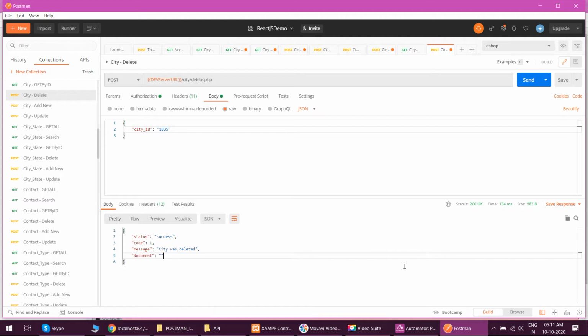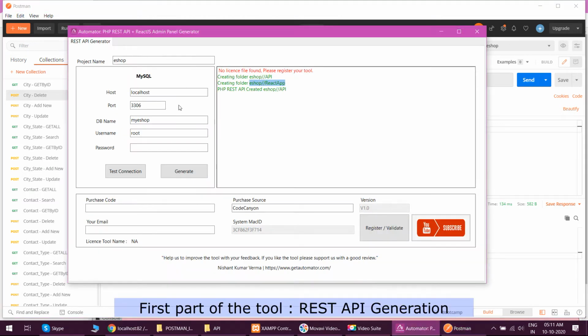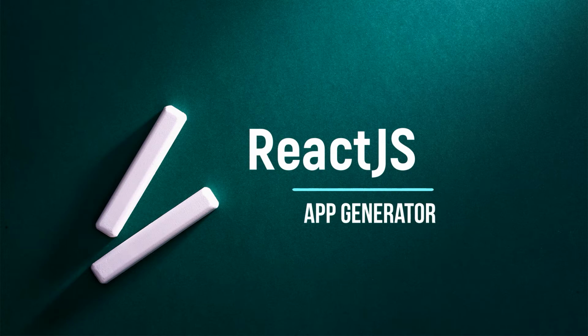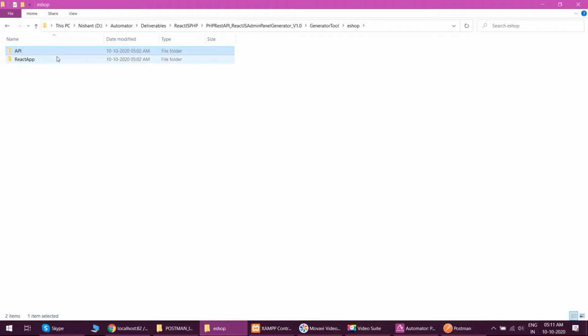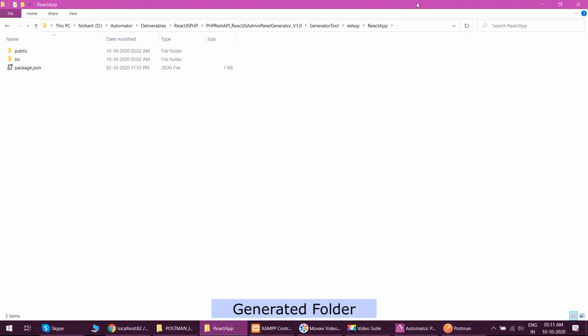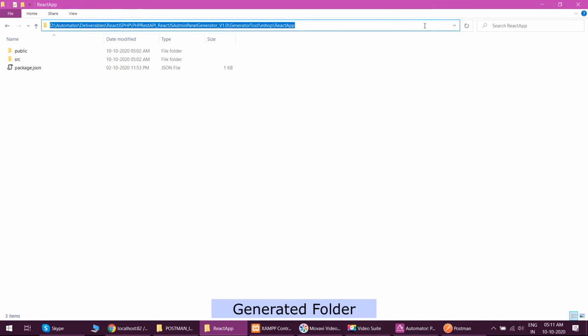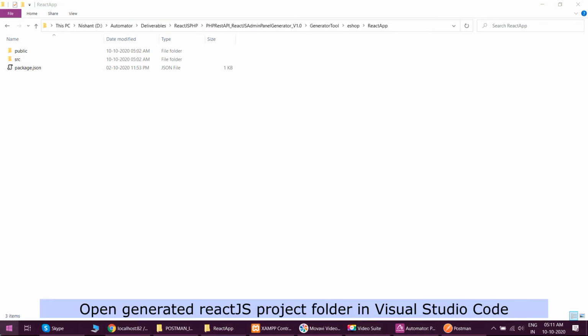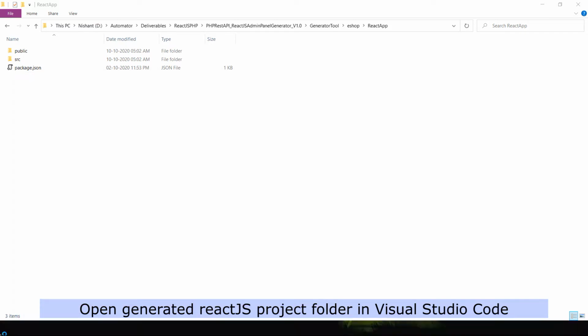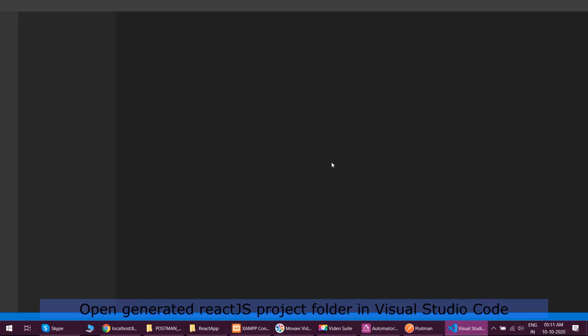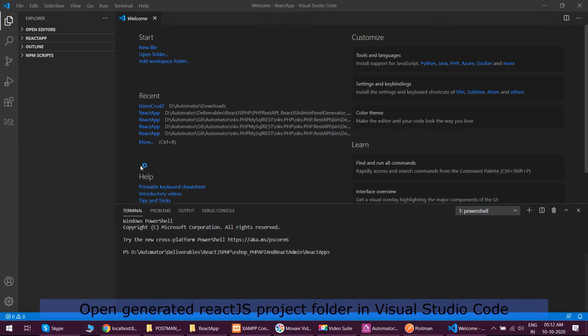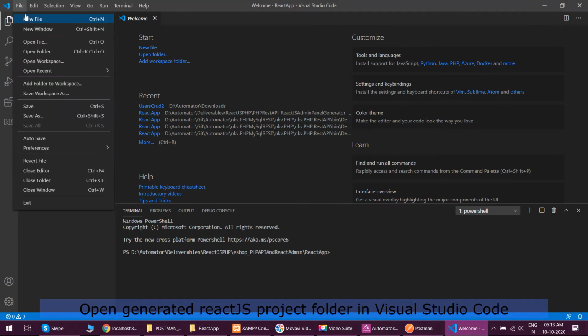This was the first part of the tool, which generates a working copy of the PHP REST API. So let's move to the second part, the React.js app generation. The second generated folder is the React.js app. I'll open that folder in Visual Studio Code, which will help me run the React.js app. So you can open the folder there.